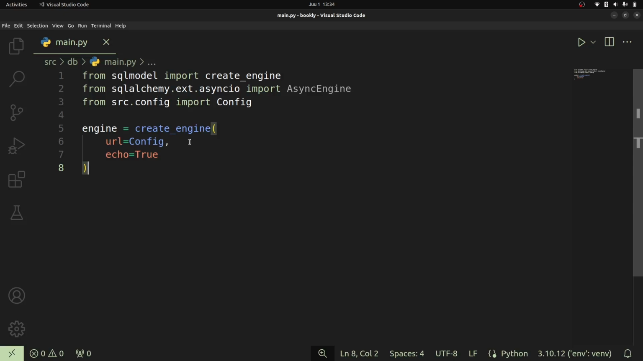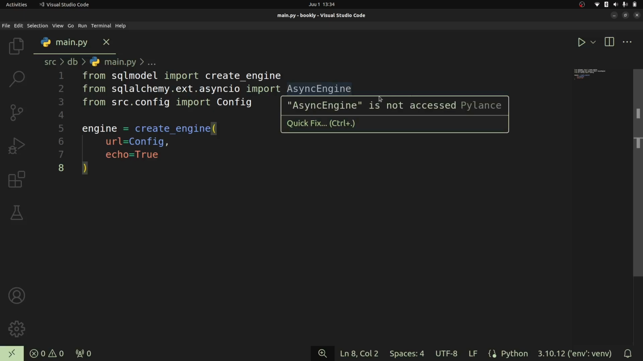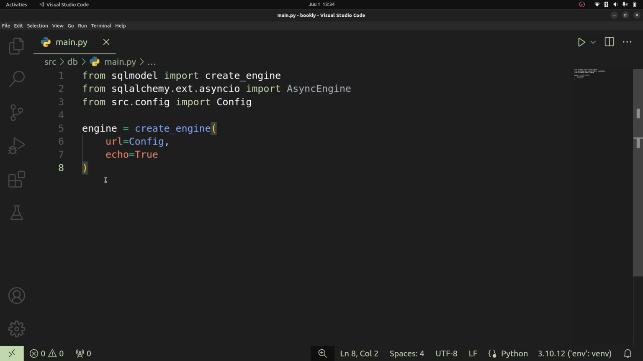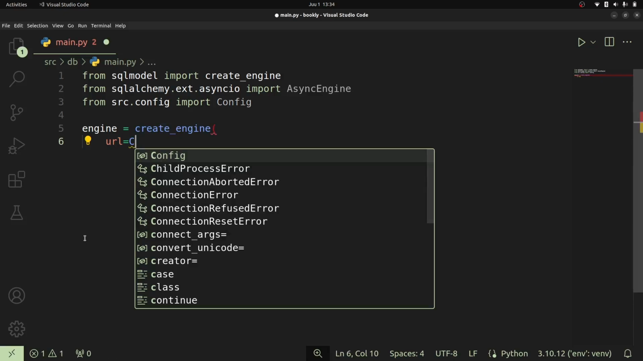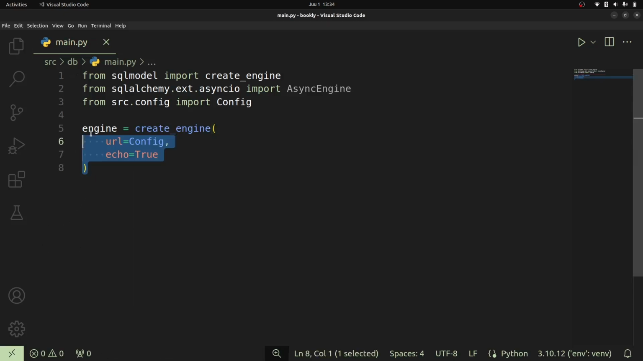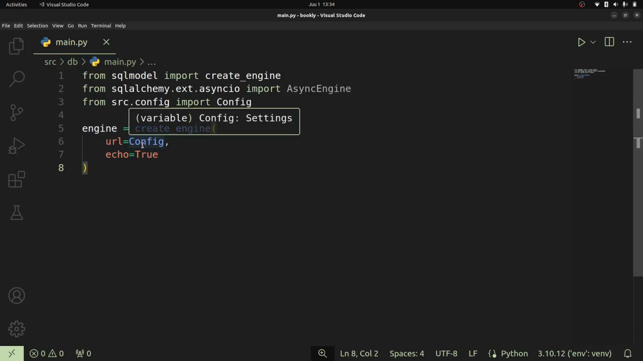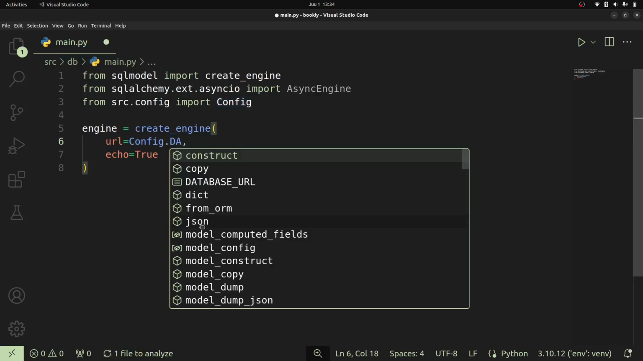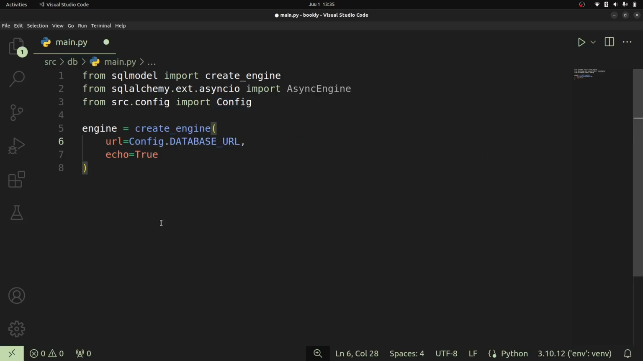Now to make this an async engine object, we're going to begin by, first of all, making it an instance of the async engine class. So for us to begin, I'm just going to come right here. Actually, I've made a mistake here. This is supposed to be the database URL. So I'll say config.database URL, and that will mark it as our database URL.